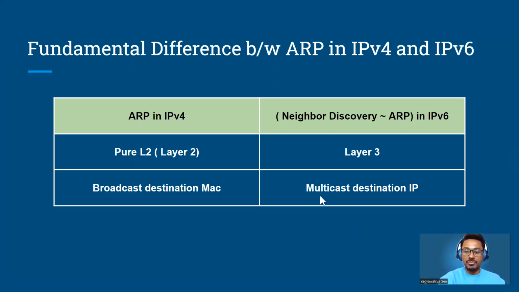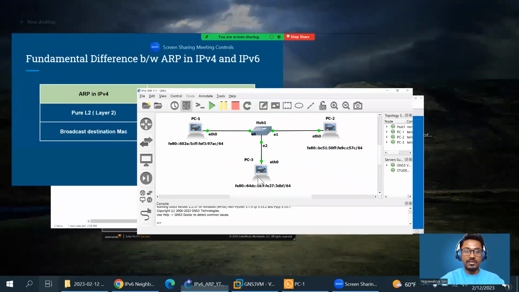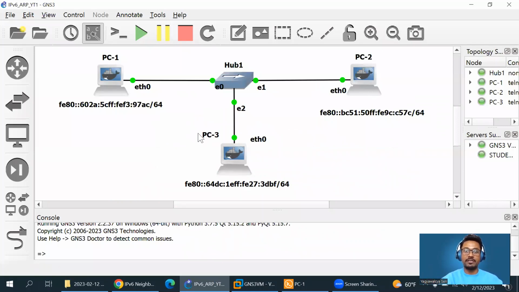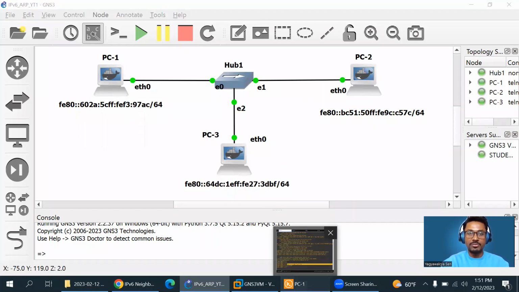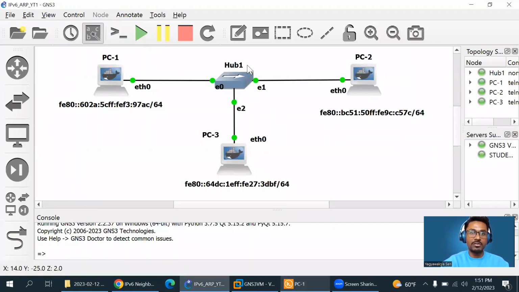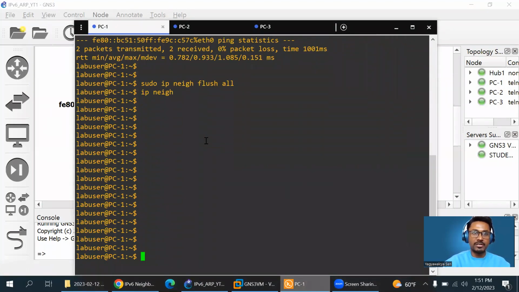Now let's jump to our lab and see how these packets look in a real network. Here I have simulated a network which consists of 3 PCs, just like I showed you in the previous slides. These are the IPv6 addresses. Host PC1 has this IPv6 address, PC2 has this, and PC3 has this. They're all connected via this hub. Now let me go to PC1.